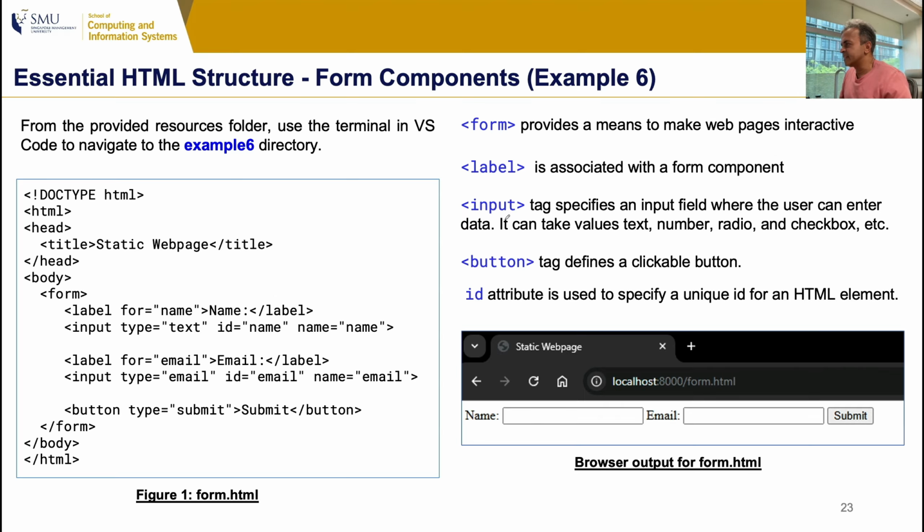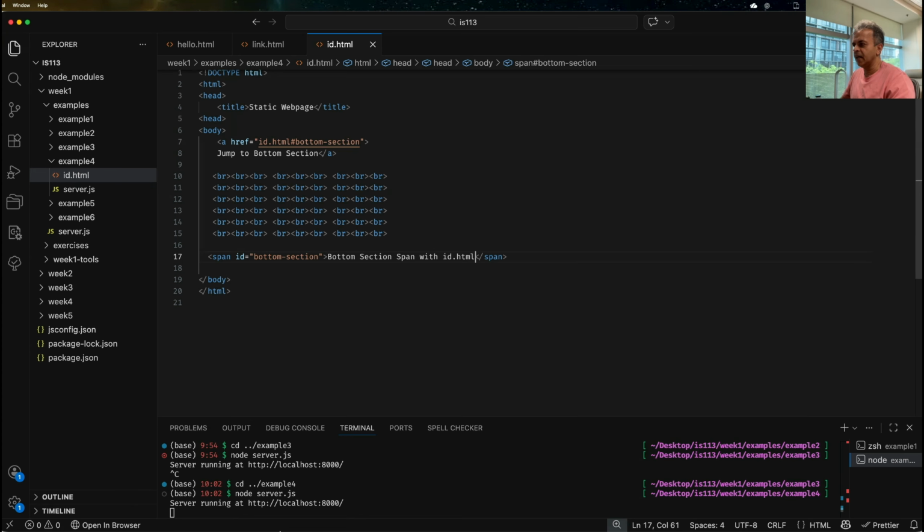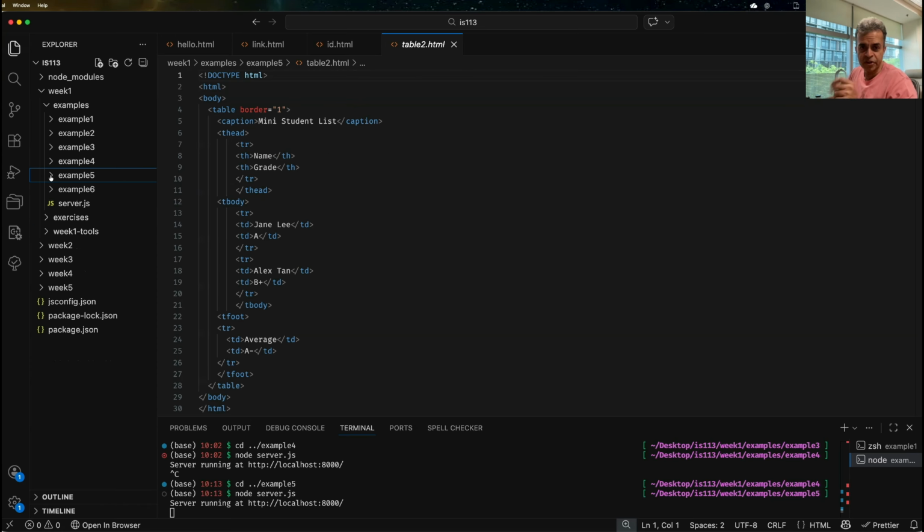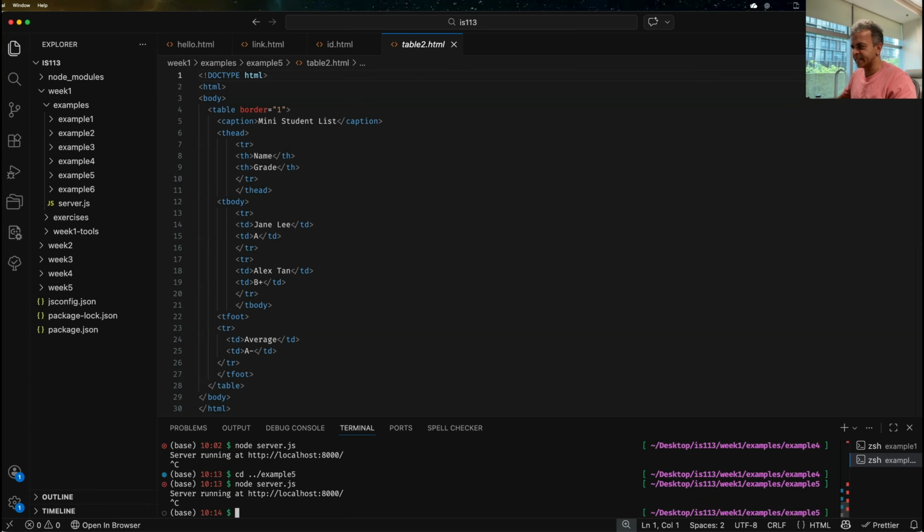So here is an example where you will be creating a form. A form has a name text box and an email text box, and then there's a submit button. These are the three things. So let's take a look at this one. Again, we killed this guy. Oh, example 5 we didn't actually look at. That's just a table, a couple of examples there. Do that on your own. So what we want is actually example 6.